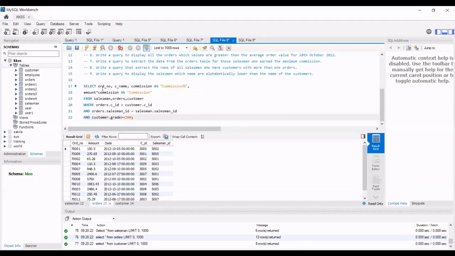So we have taken all the three tables. Then order number, customer name, commission. Then we have the formula amount into commission. Then we are doing a where clause where customer ID in order table is equal to customer ID in customer table, and salesman ID in order table is equal to salesman ID in salesman table. And the last condition is the grade should be greater than 200.